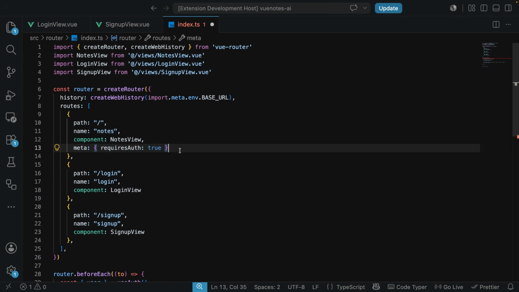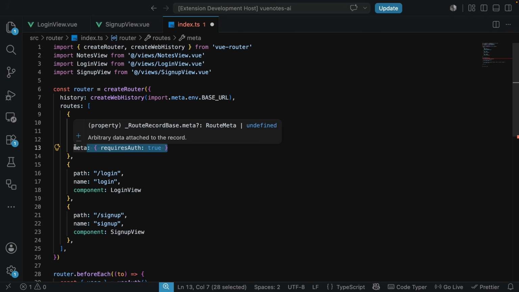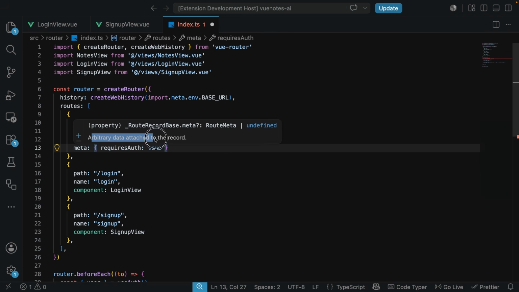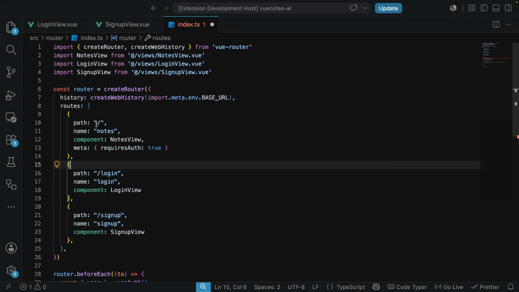So what this means is you need to be authenticated to be able to visit this page. Because we gave it the name of require auth, it could be anything. It could be require authenticated, any name of our choice. But this meta is going to be attached to the record, which in this case is this component over here, this method that we have here.